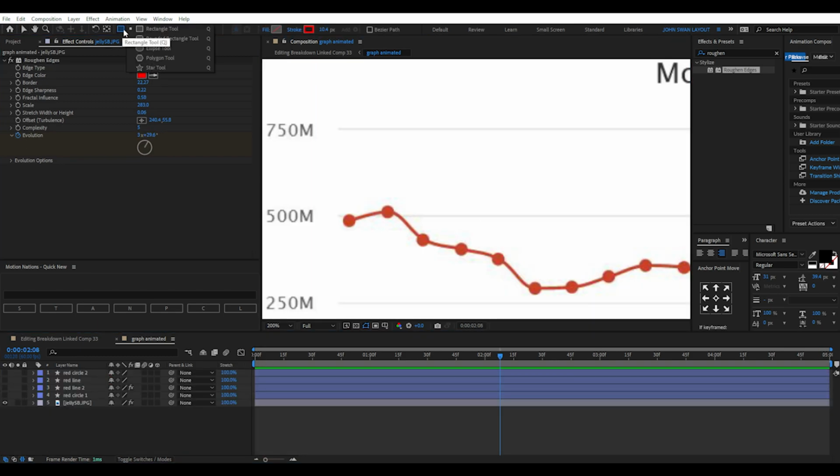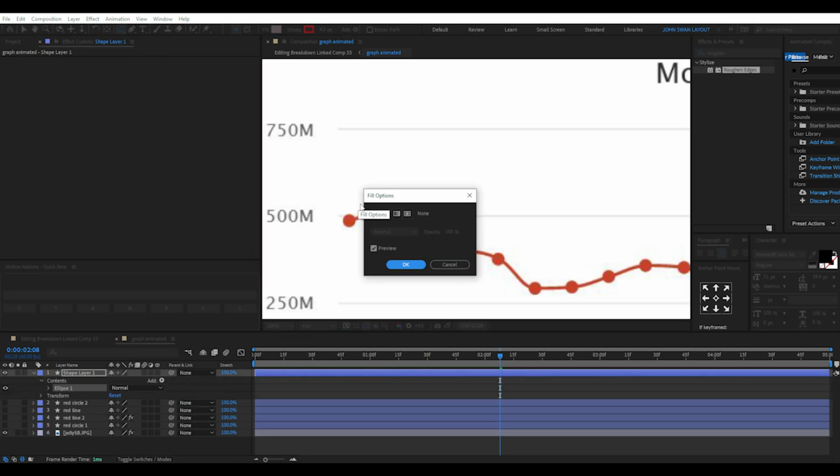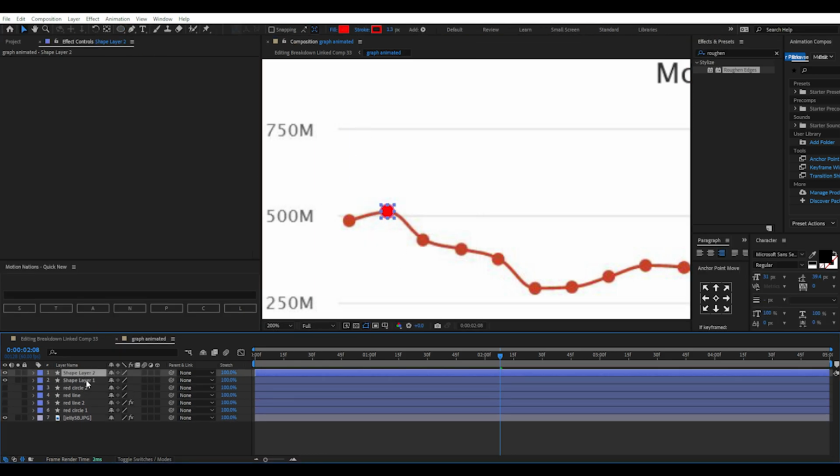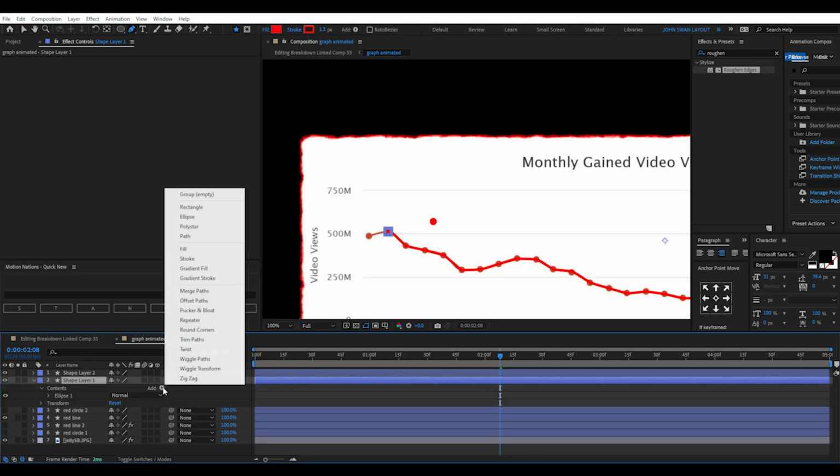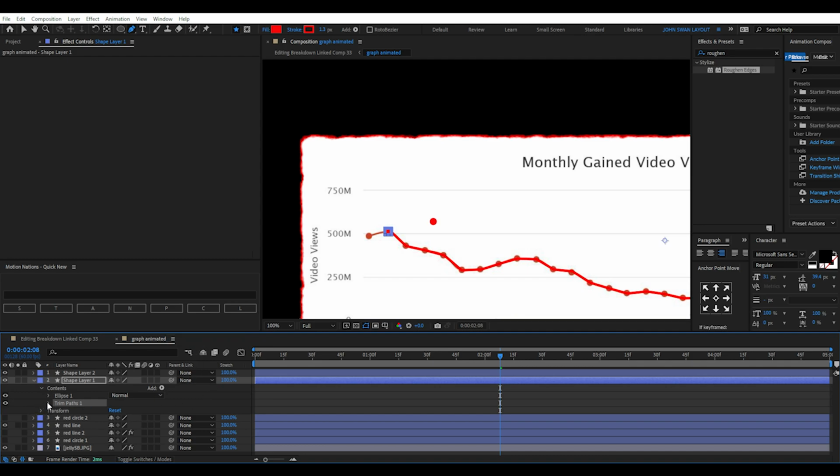Next, change the rectangle tool to the ellipse tool and hold down shift as you draw to get a perfect circle. Duplicate the circle so you have one on each end. Then use the pen tool and trace over the graph. You can then add trim paths to the two circles and the line to animate it.